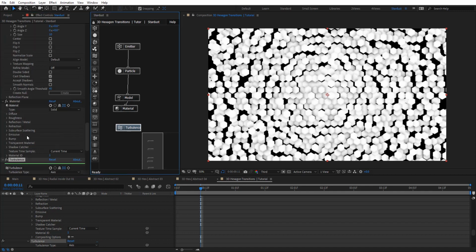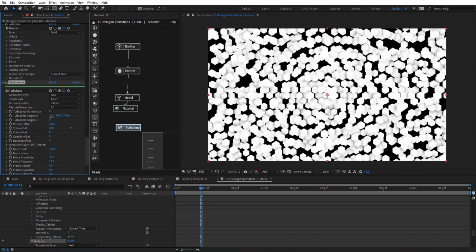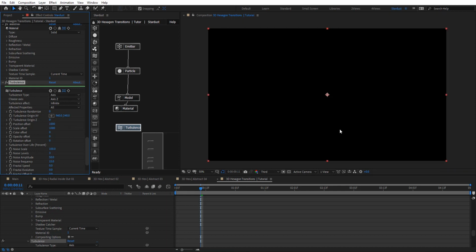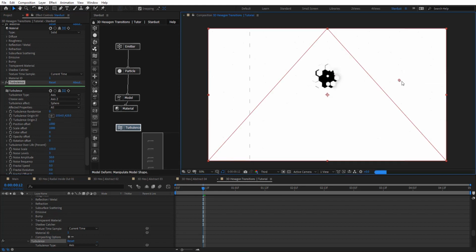And back to turbulence here. The idea is, you can see that if we put the position offset at 1000, and then crank up the scale to the maximum as well, you can see that they are disappearing. So here I'm going to change the turbulence effect to sphere, and then you can see what we got here. Here we have turbulence origin, so basically you can move this sphere.